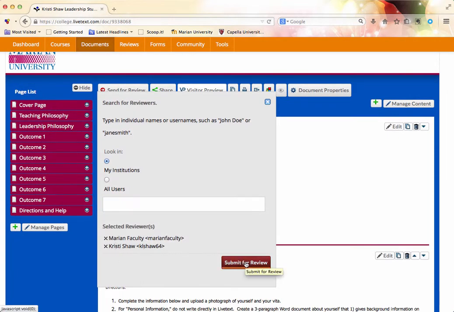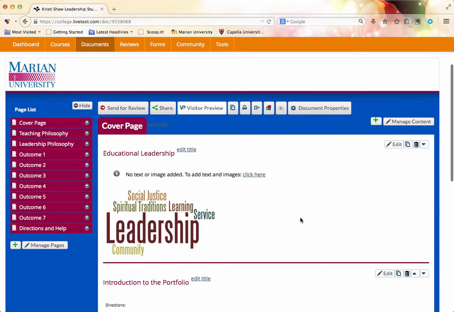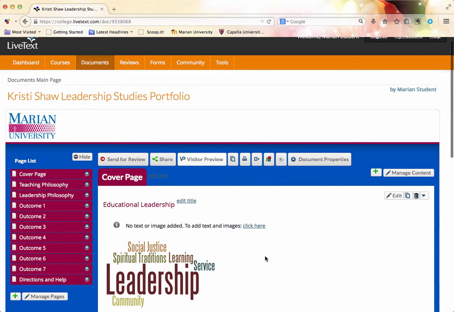Then I'm going to click Submit for Review if I don't want to share that with myself. I just want to share it with that one faculty member. I'm going to click Submit for Review. And then it says you've successfully sent this document to 1 user. So what my instructor can do then is they can look at this, they can make comments on it, but it's not submitted as an actual assignment. You're basically just sharing it with someone so that they can view it and make comments.